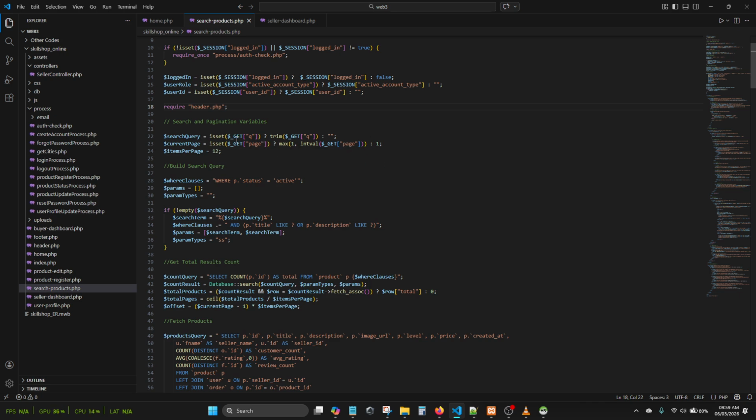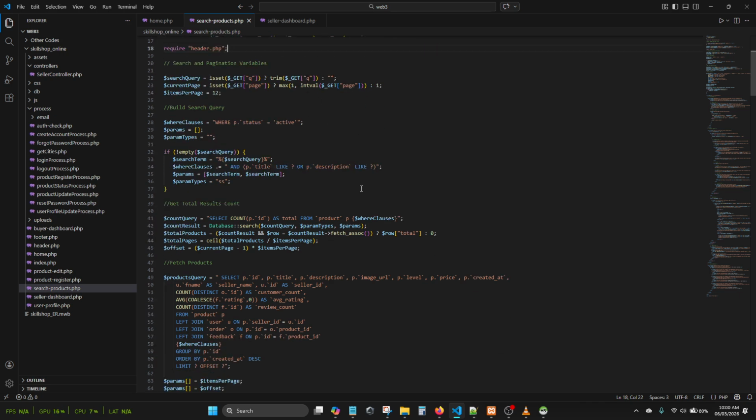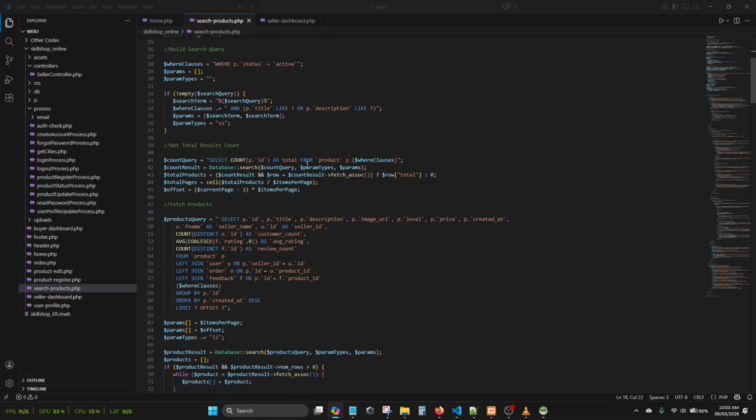Yeah, so we have that over here. Then over here it basically reads the search term that is over here, as well as the page number. All that happens right over here. This is to get the results count. Based on how many items per page, first we have to get the count of the products, then the result of it, and then we get the total products that are available.